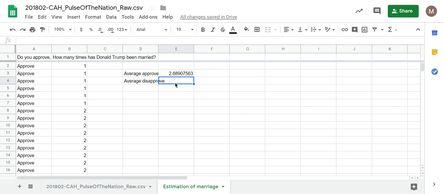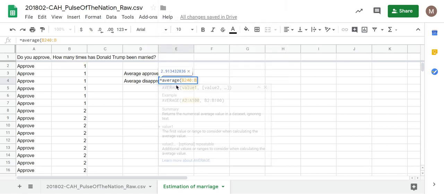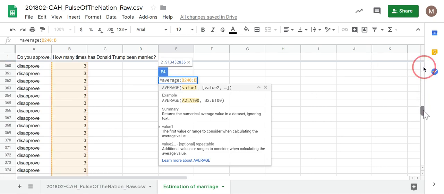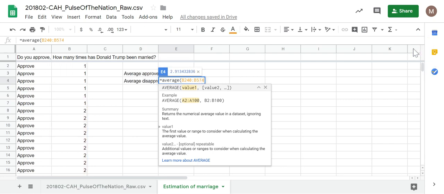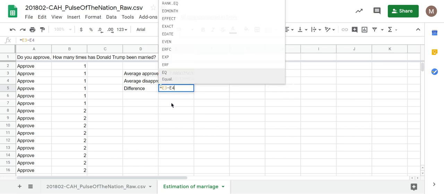People who disapprove, if the approves end at 239, these must start at 240, equals average, open parentheses, B240 colon B. I could really say whatever because it'll go to the end of the sheet, but just for best practices, let's figure out where the sheet ends. And it's at 574. B574, close parentheses. People who disapprove think he's been married on average 2.91 times, which is closer to the correct answer of 3. For a difference of, this will be cell E3 minus cell E4, equals E3 minus E4.